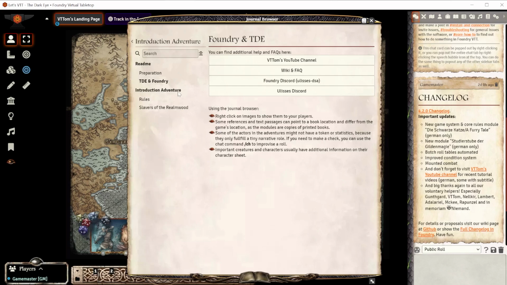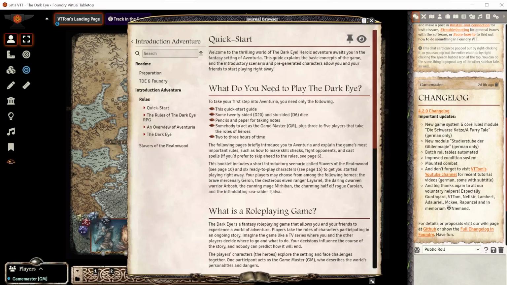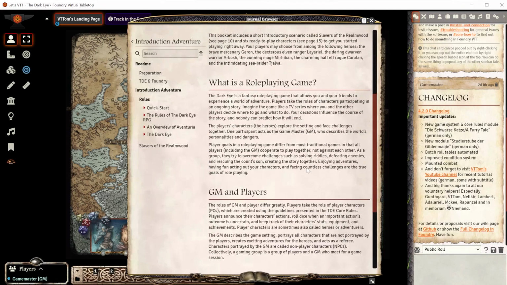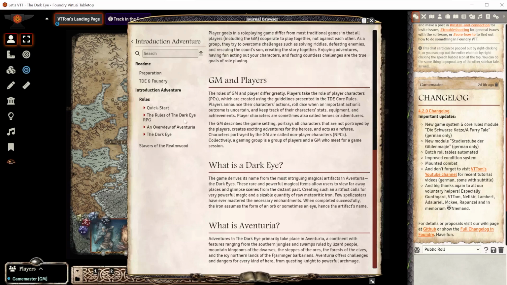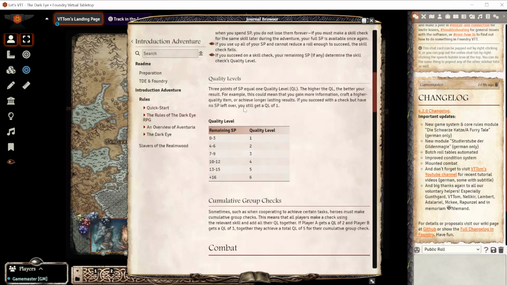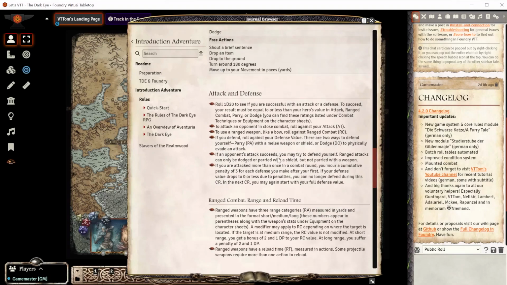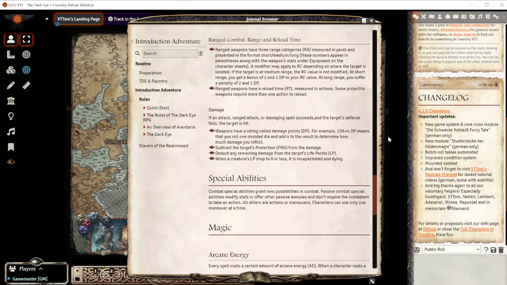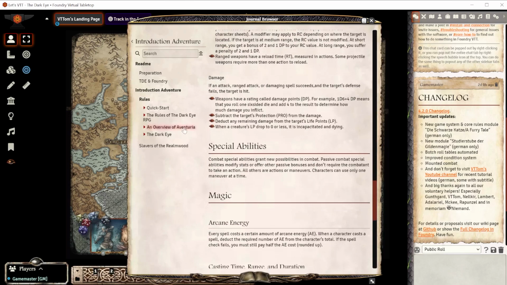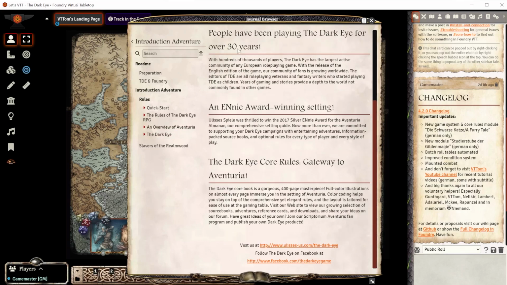If we're looking at the introduction adventure right now, we can have an overview of the quick start rules, which have been included here in this journal, so you can read through how to play The Dark Eye, what the role-playing game is, what the rules are, what quality levels are, how combat works, if you really want to know this. Otherwise you can just enjoy the system because it will do most of the work for you. We also have some information about the last 30 years of The Dark Eye.